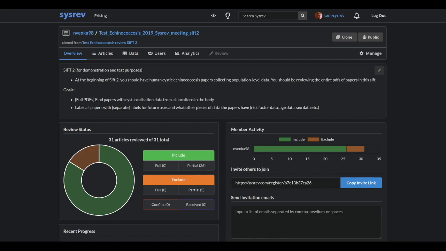This is a quick video demonstrating how to copy labels between projects, use shared labels on SysRev, analyze that data, and just sharing a few techniques for different ways to reduce duplicate work in document review. So in this demo, we're going to use the test Echinococcus 2019 project.